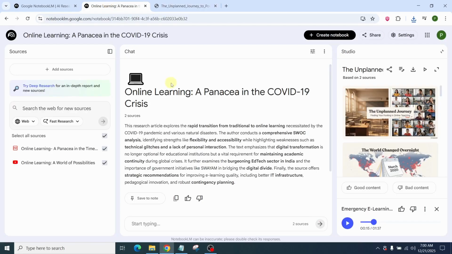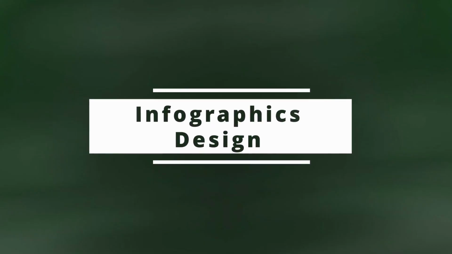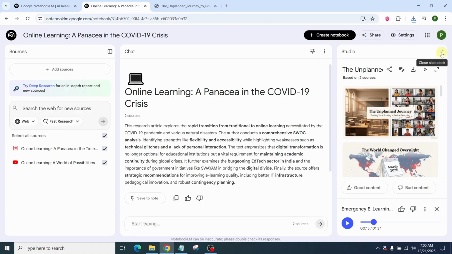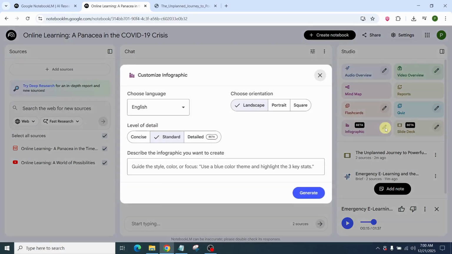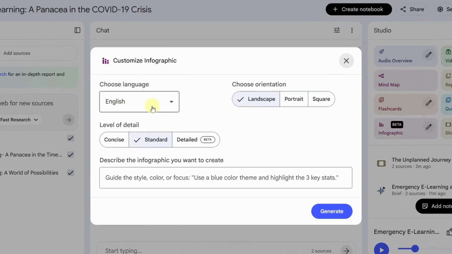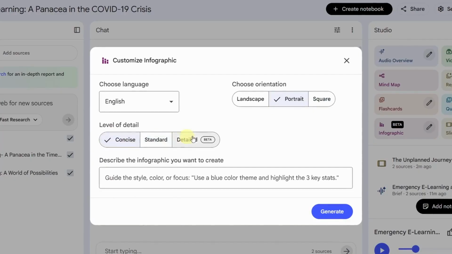Now, the third one, which we are going to do today, is how to generate infographics. So I'll close the slide deck. I will be using this for our infographics. Again, I will have to click on this edit button to choose the language I want, and whether it is going to be landscape, portrait, or square. It depends on what you want. Let me use a portrait design. Then you can as well change it to concise, detailed, or just standard. So that's basically what you do here.